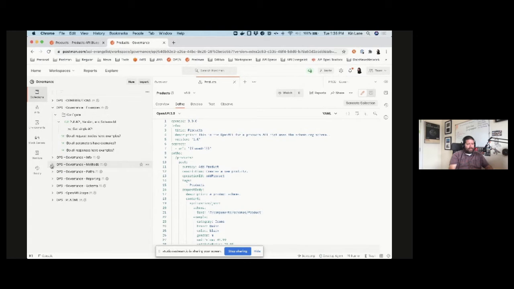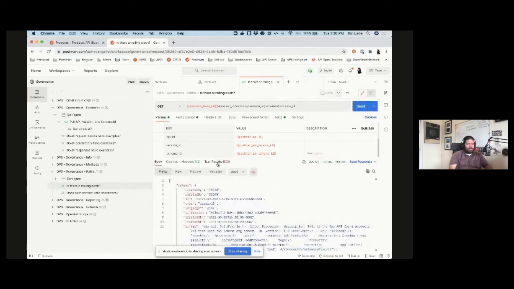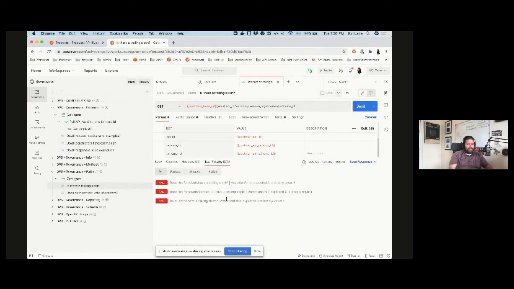So I can look at paths. Is there a trailing slash on all the paths? And no, there is not a trailing slash on all of them. Maybe I want it to be the reverse. Maybe I want them to all not have a trailing slash. So we'd reverse the logic for that.